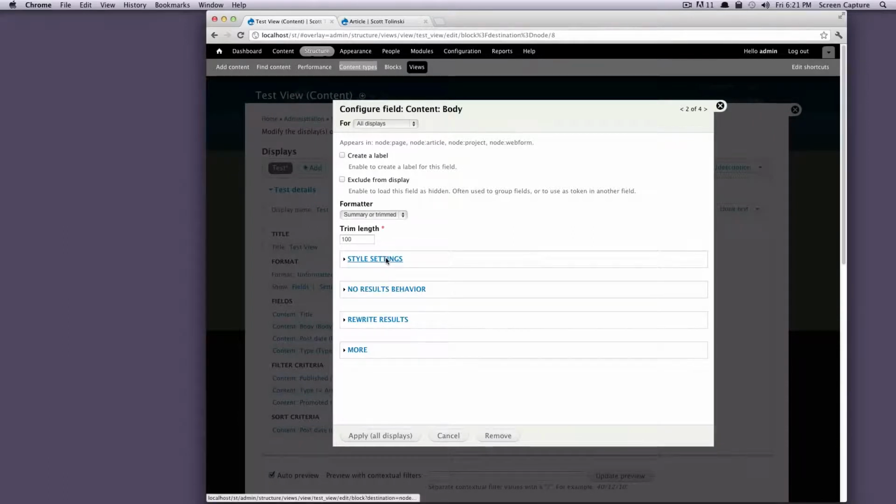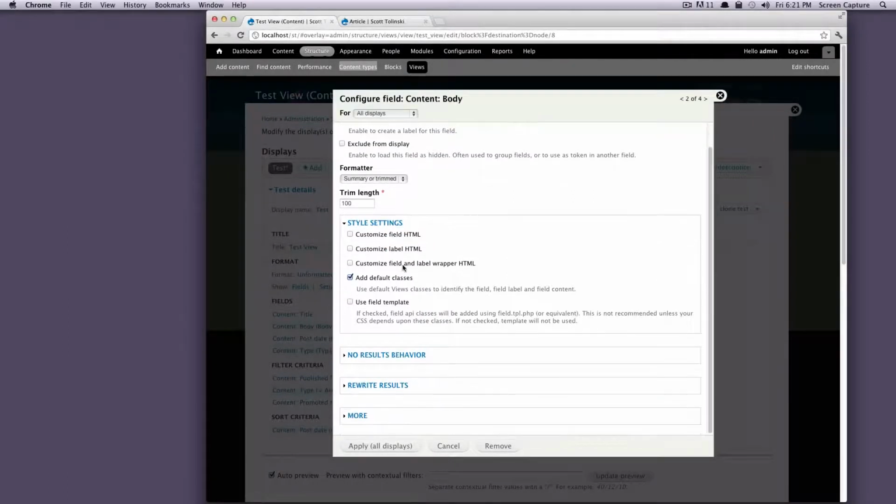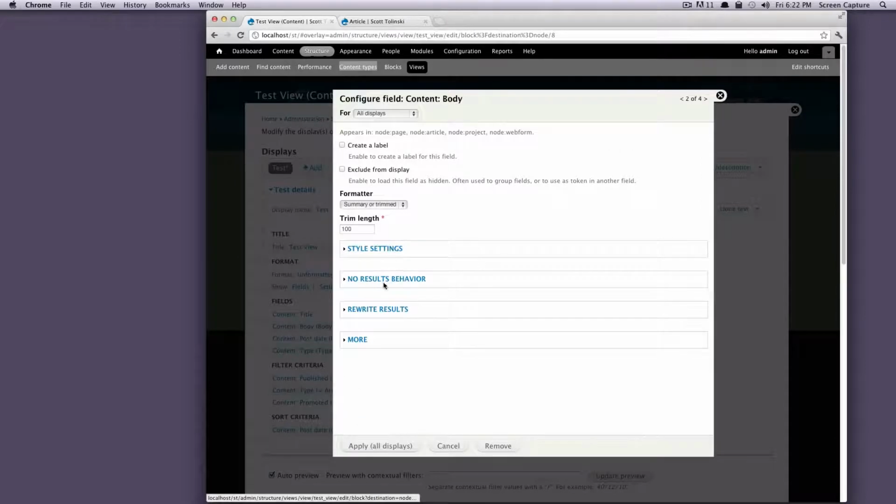We have style settings, so you can customize things. You can customize the label, the HTML. You can customize the field, customize label and wrapper in HTML. You can add a default class, or by default it adds the default classes, or you can use a field template. We're just going to leave these as default for now.